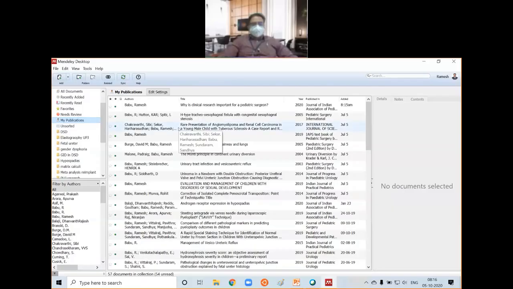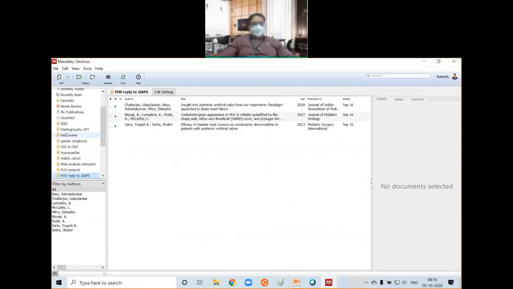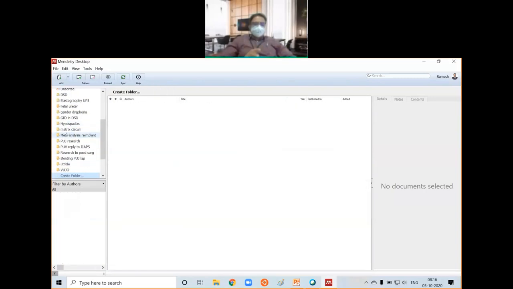I also have an option to import my publications. These are all my publications, which I can save as my own data also. I can also create little folders for various things. Recently, these are all recent papers. So we have created folders for creating a particular citation.